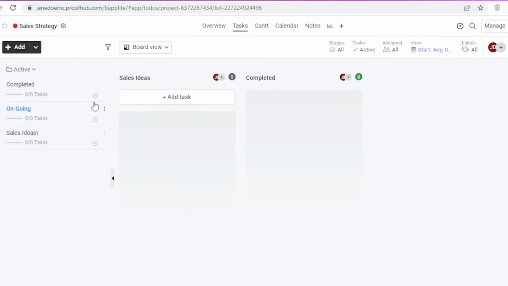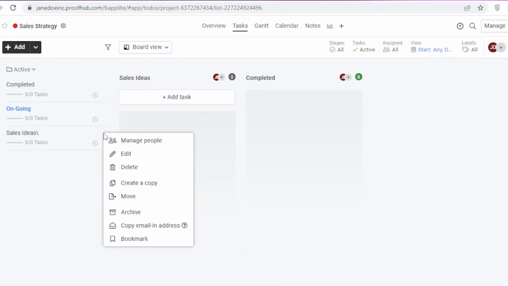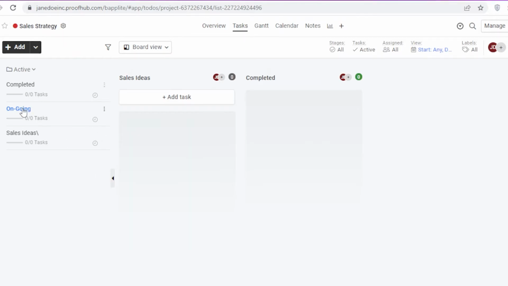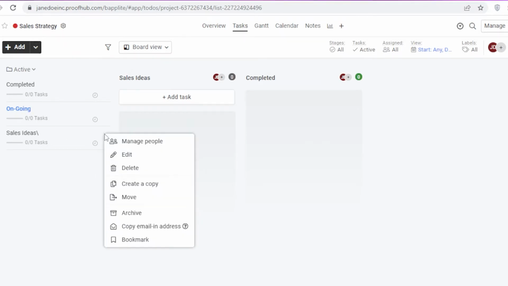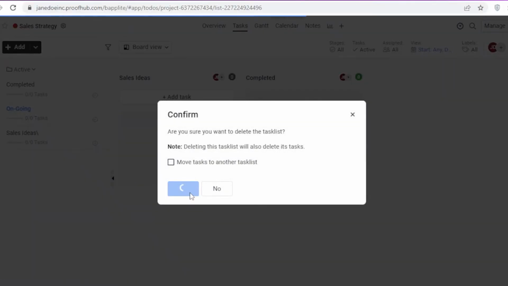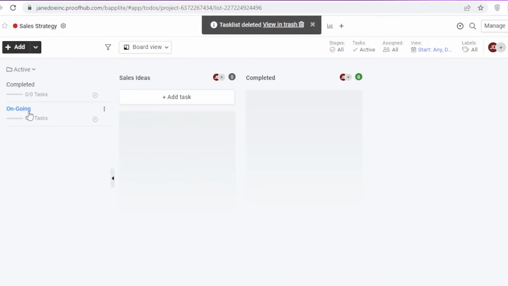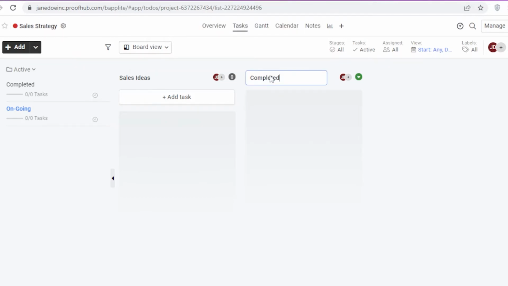Now, if you don't need a section like this, so maybe I don't want an ideas section, I only want an ongoing and completed section, I am just going to click on delete over here, and I'm going to delete this section, and now I'm going to create tasks within my ongoing section. So let's say I have sales ideas and marketing ideas that are ongoing.